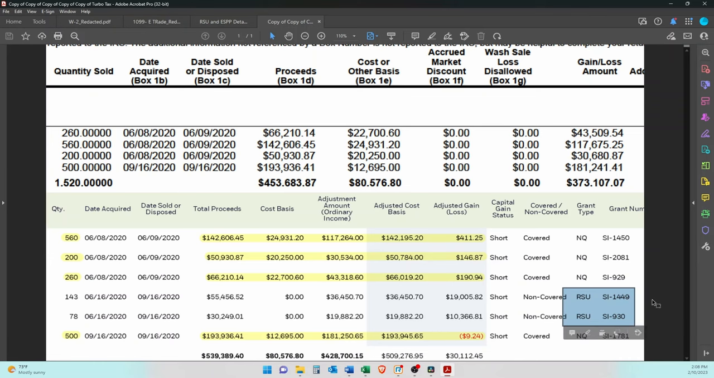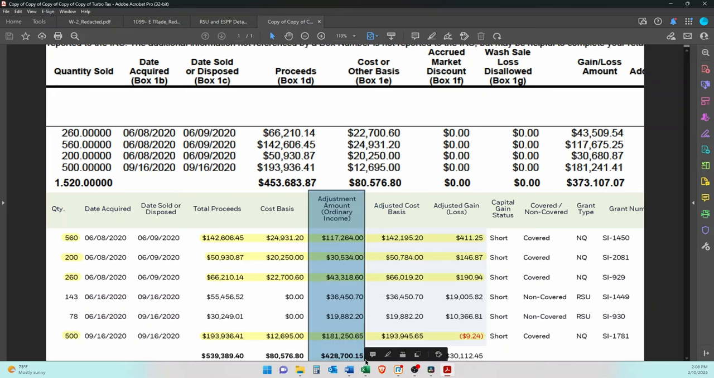And you'll see here on this supplemental statement that they actually did separate the RSUs and the ESPPs, the non-qualified sales of those ESPPs. And you'll see, right, this is the ESPPs. We'll see that 66 lines right up here. Now you're going to see here, there's the ordinary income adjustment on this supplemental statement. And we know that this income is not reported in this basis because of this supplemental statement here.